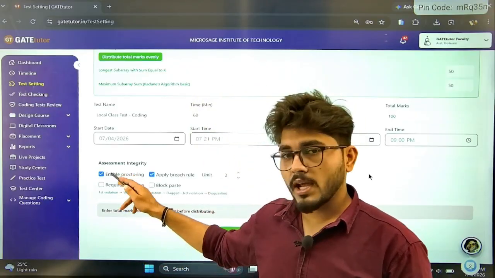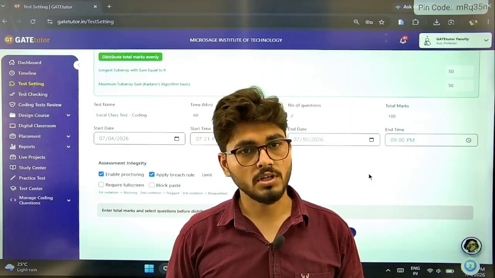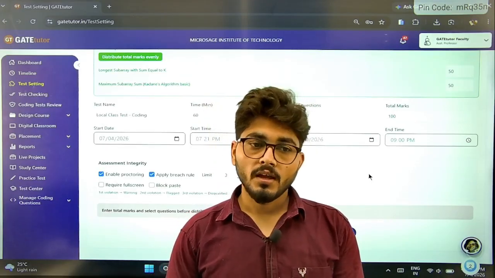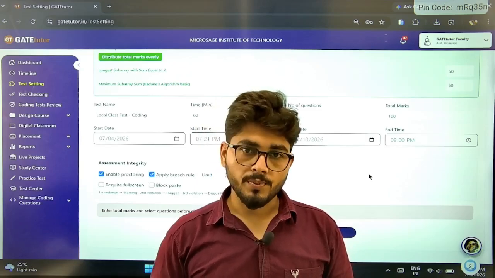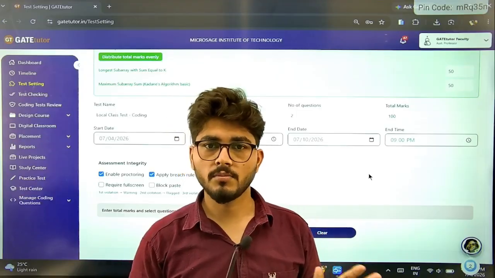So what actions can there be? There are screenshots. If the user tries to take a screenshot, it will be recorded. If the user switches their tab, it will be recorded. If the user tries to copy or paste something, it will get recorded. Everything will be handled in the backend.